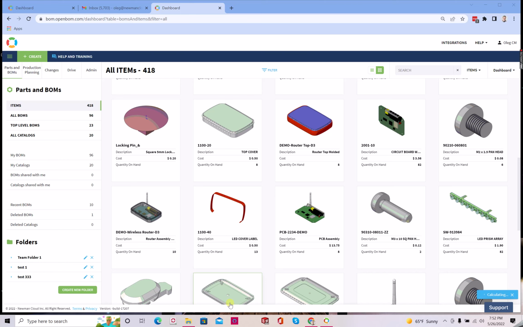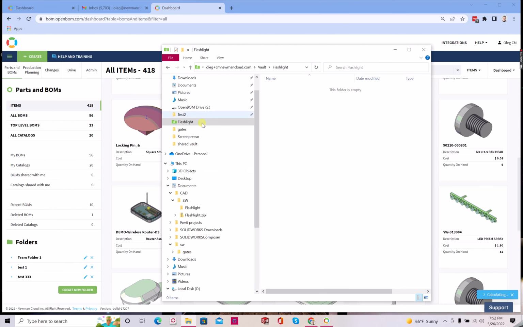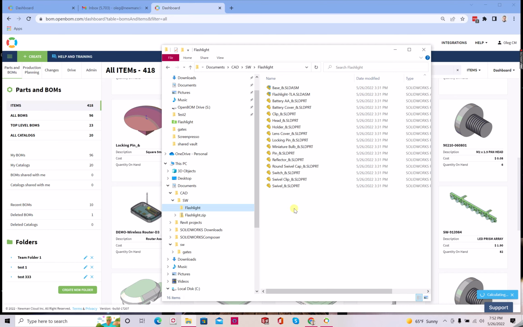So this is the first introductory video. I will focus on very basic tasks. Let me get started with File Explorer, and I will be using OpenBOM Drive. I picked a very small flashlight project that I will copy to OpenBOM Drive.